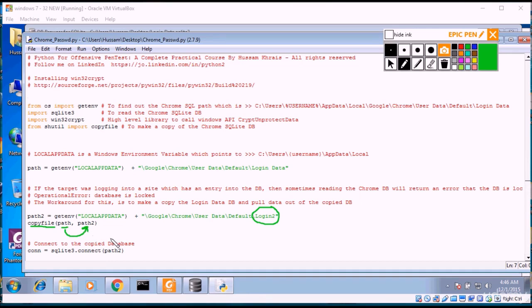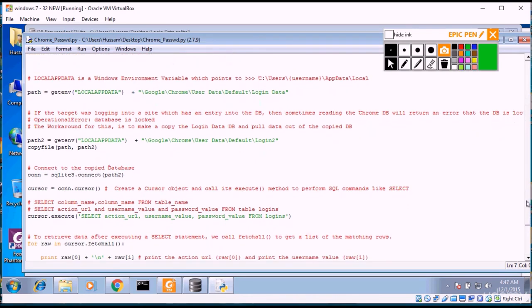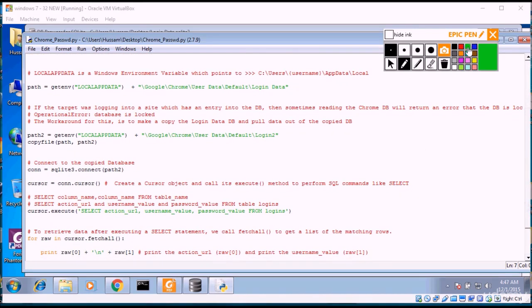Here the copied database has a name of login2, and it's located in the same directory as the original one. And at this point, we have accomplished the first step of locating the database. Okay, since the original database can be locked, we will read data from the copied database, and that will happen using the sqlite3.connect function pointing to the copied database path. Then we create a cursor object so we can execute SQL queries to pull out the desired columns.